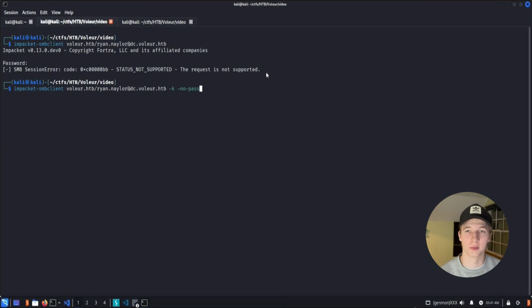So hopefully you now know how to create Kerberos tickets for Kerberos authentication when NTLM authentication is disabled during a CTF or penetration test.